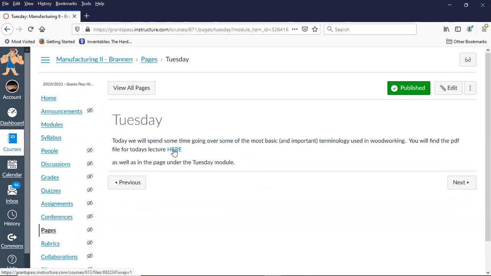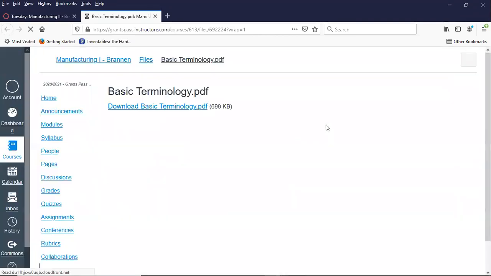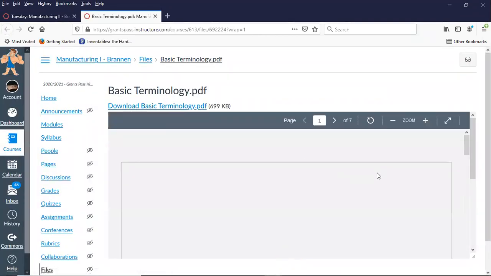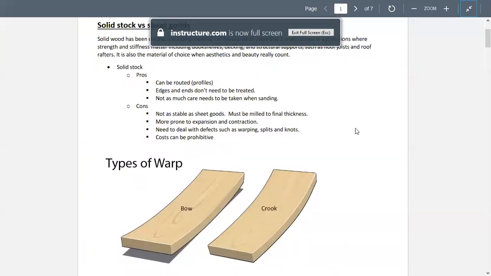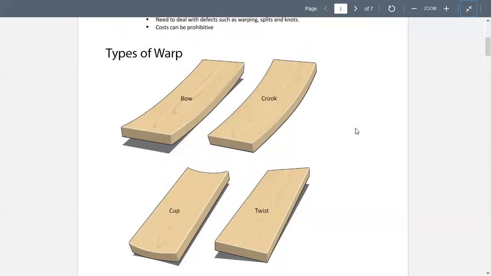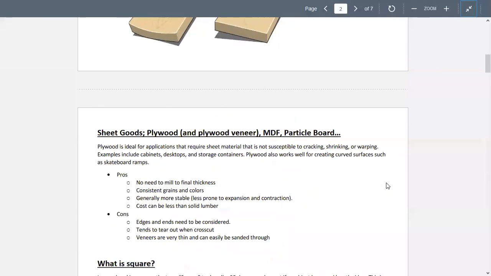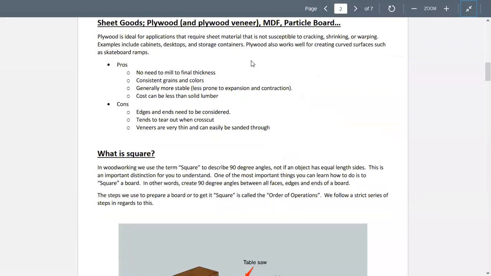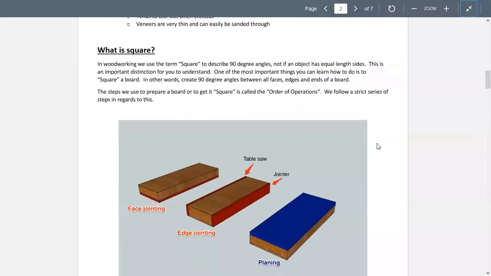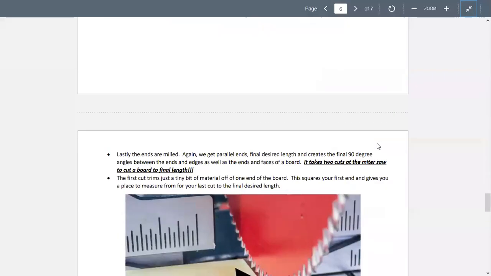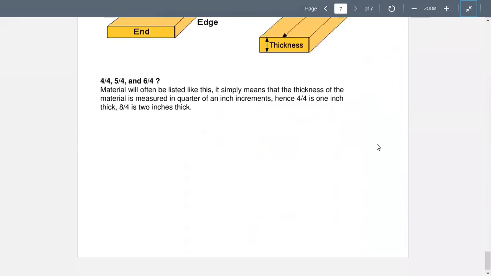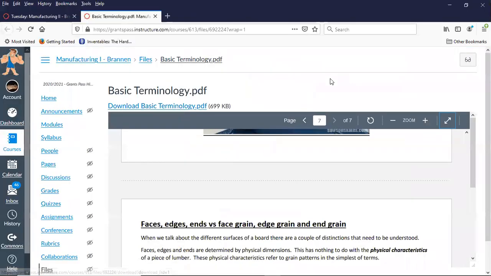There's a document here that I don't know why I sat there and drew it up last night. It's got a bunch of information about basic terminology, solid stock versus sheet goods. What happens when solid material expands and contracts, such as bows, crooks, cups, twists, little things that go wrong. Some basics about sheet goods, the pros and cons. It also talks about some of the things that we'll deal with over the course of the next week. So there's a lot there, but we're not going to worry about it all today.